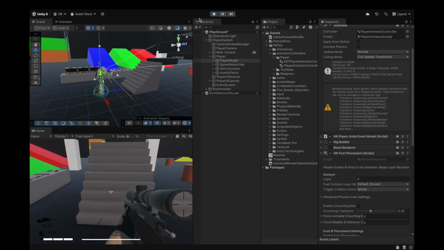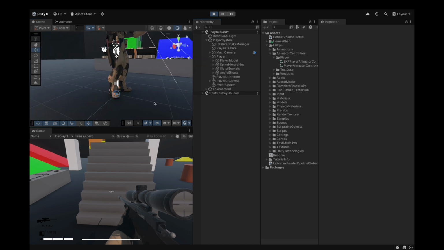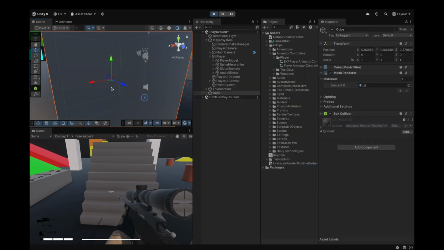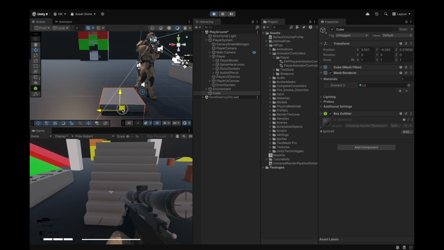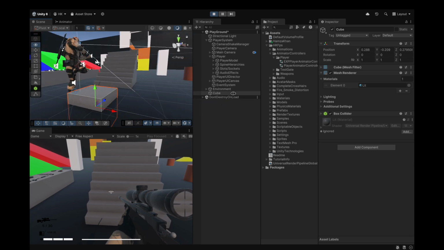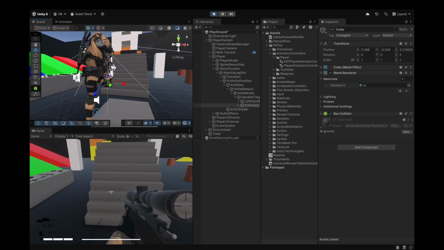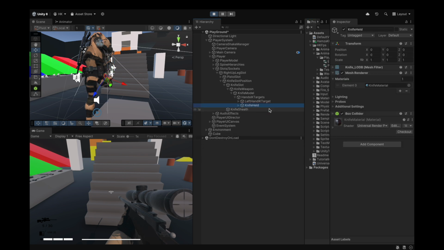So let's hit play to give this a test. As you can see, the foot should be already working and placing. So let me create a cube. Yes, so you can see it's aligning, but there's something that's troubling it, and that is actually the knife held area, which is causing the issue. It has a box collider and it's on the default layer. That's the issue.